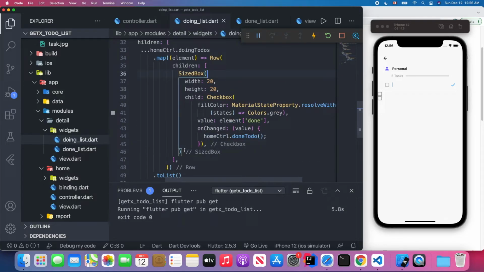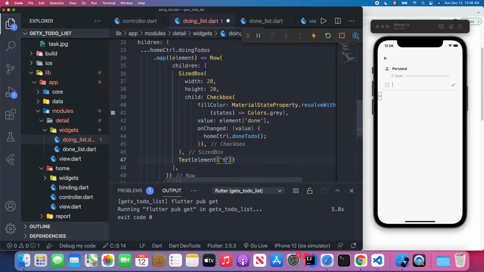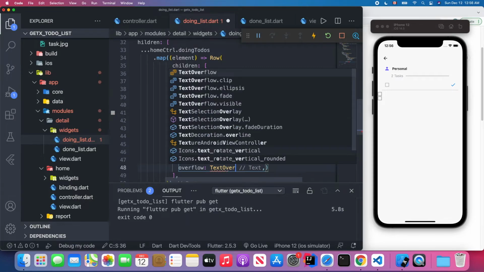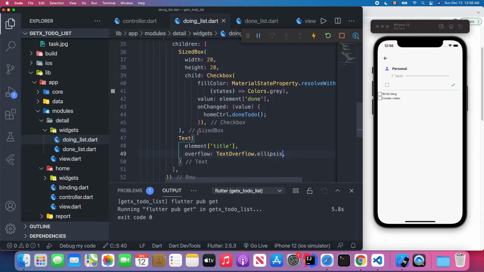Behind the checkbox, we will show our text. It should be element.title, right? Let's check this overflow using TextOverflow.ellipsis, and let's save it.